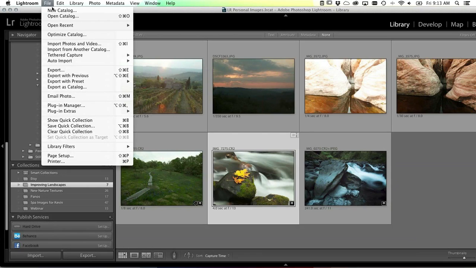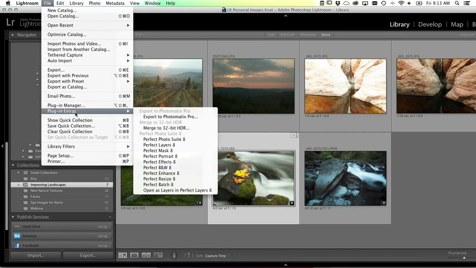I'm going to go up to the File menu in Lightroom, down to Plugin Extras, and I'm going to select the Perfect Photo Suite. Now, if I select Perfect Photo Suite or Layers, it's going to open the image up into layers first, and then from layers, I can send it to any module in any order that I want. And that's kind of the way I like to work. It gives me the most flexibility. If I wanted to send it to an individual module straight away, I could do that. I could send it to Perfect Effects, do my work in Effects, and it would come straight back to Lightroom.